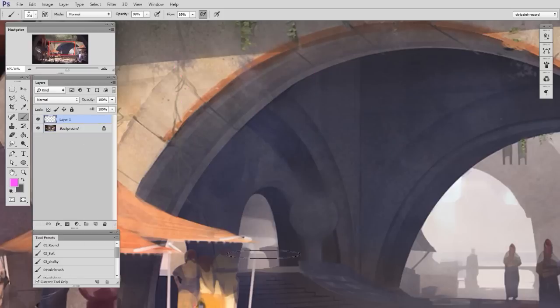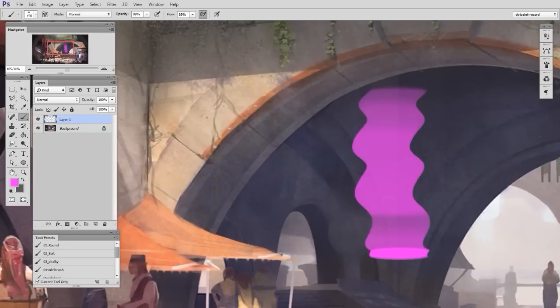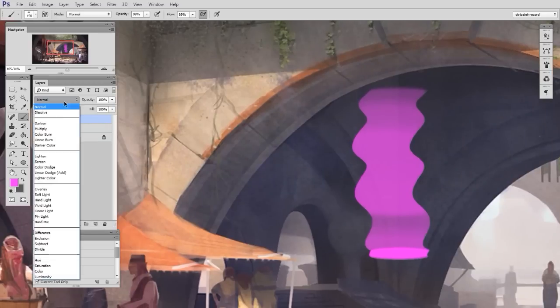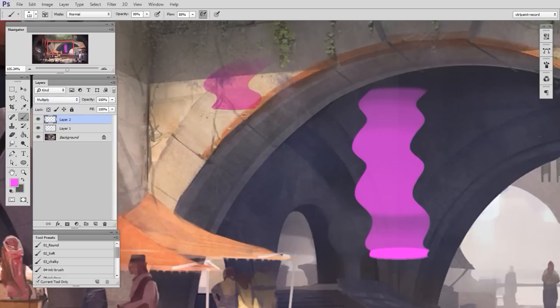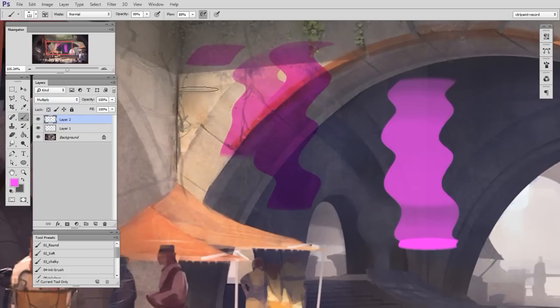So I'll often paint with a normal opaque layer, but sometimes when I want to have sort of a glazed look, I'll make a new layer, set it to multiply, and then this will allow everything on this layer to have sort of a glaze look.